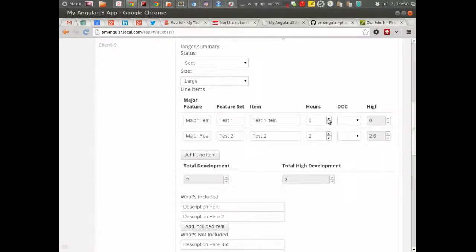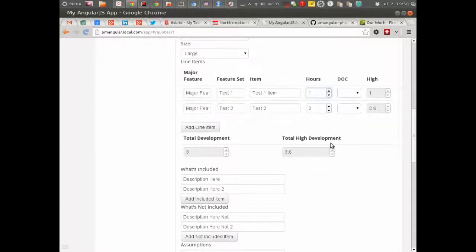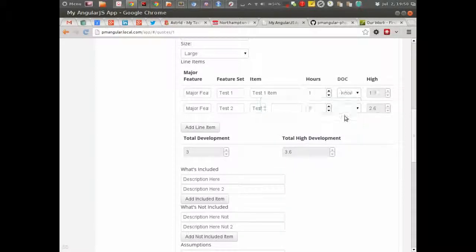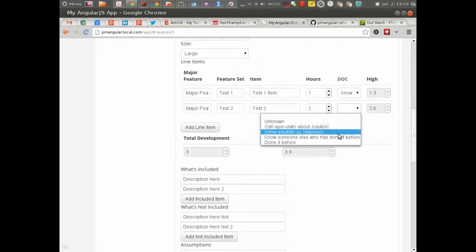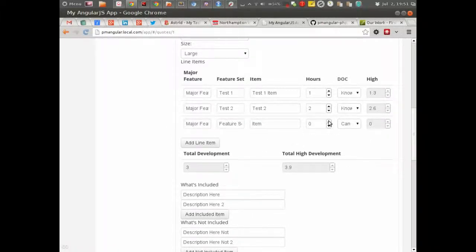equations to get you to quote the high and low of a site based on the size and the certainty level. So as you go through the form, you choose the hours, you choose a degree of certainty, the DOC, and it will start setting two numbers up for you: total high and total just normal. So you can kind of then maybe find the middle ground to quoting the particular project.